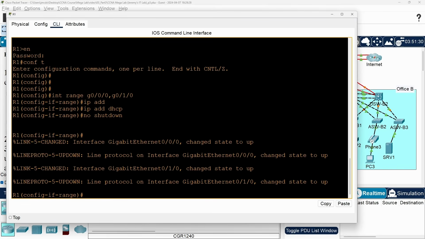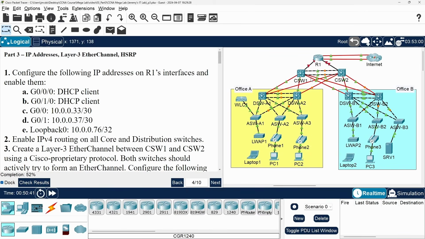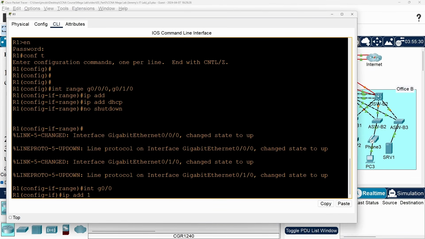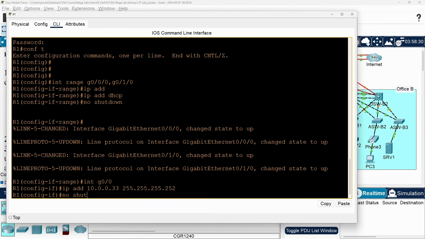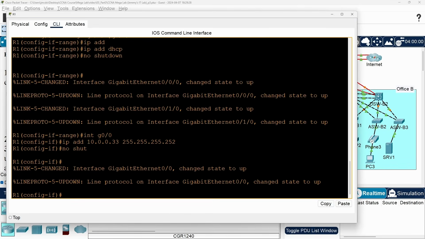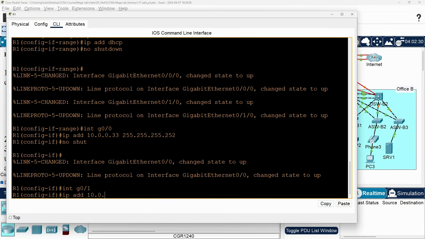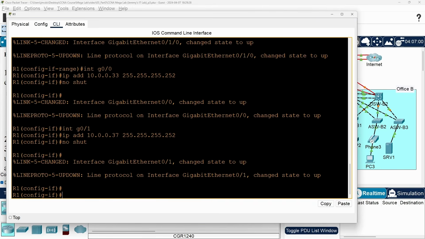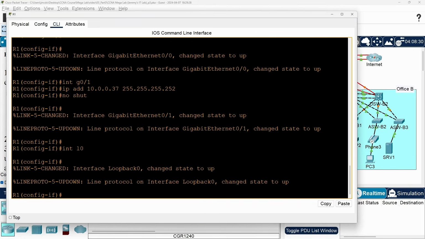Next, let's configure G0/0. This is the interface connected to C-switch 1. Interface G0/0, IP address 10.0.0.33, 255.255.255.252, no shutdown. Then G0/1, the interface connected to C-switch 2. Interface G0/1, IP address 10.0.0.37, 255.255.255.252, no shutdown. And finally, create loopback 0 with interface loopback 0 and configure IP address 10.0.0.76 and a /32 netmask.